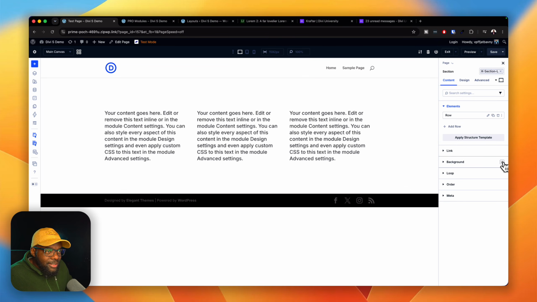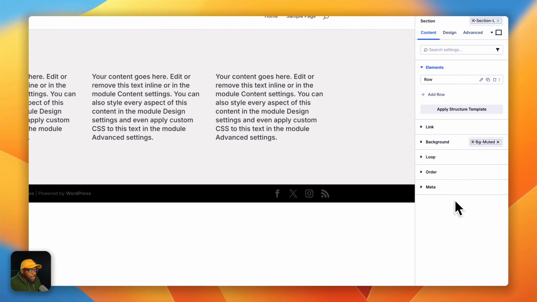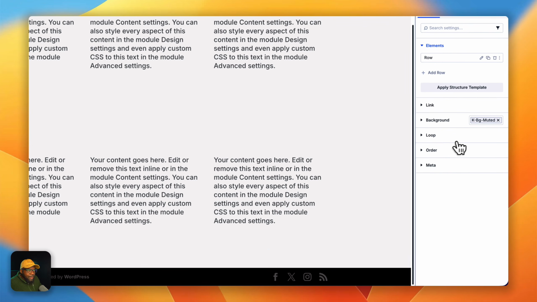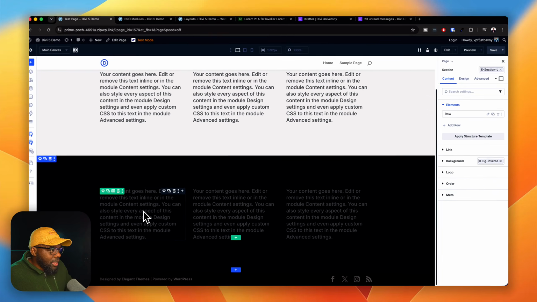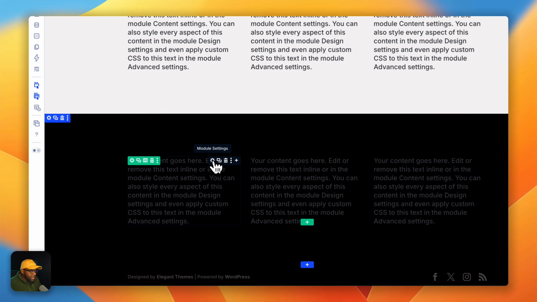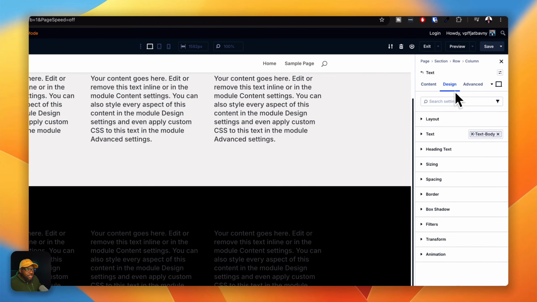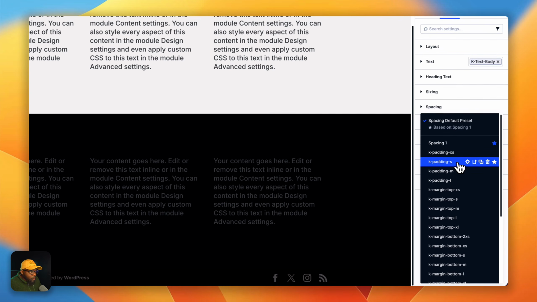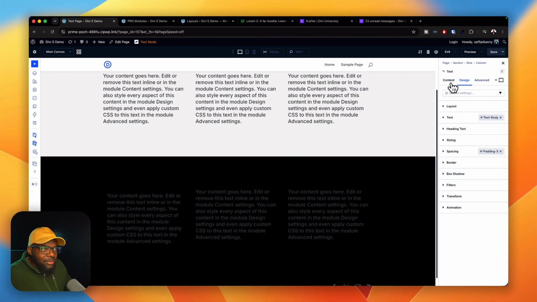I can just literally come in here and say, okay, you know what? I want a background muted. Bang. Just like that. I have my background color added. For this one here, perhaps I want to add a different color. Let's say I want this inverse. Okay, this is your dark version. Now I can go in here, select my text module. If I want to design this further, I can come over here to design, and perhaps I want to add some spacing around this. I can go in and say small. Bang. Right.